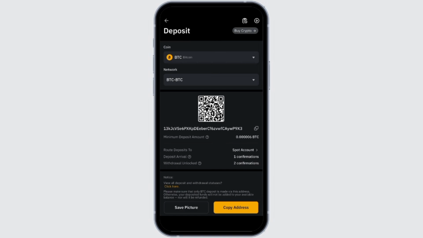Now here you have your wallet address and you can just paste it on the other wallet. And then you can deposit your crypto on Bybit. So that's how to find your Bybit wallet address.